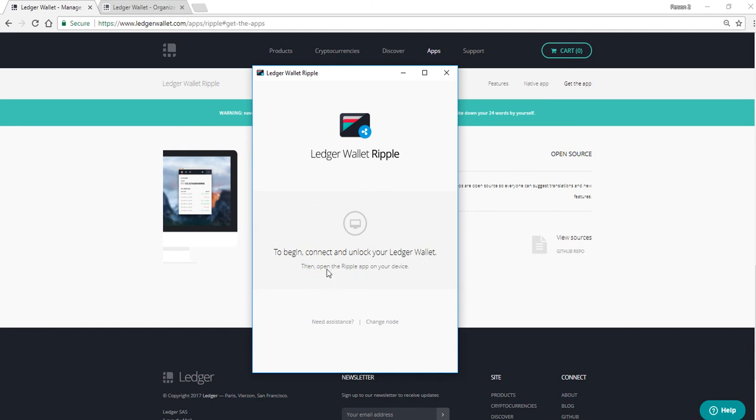So I've already done this step. Then it says, open up the Ripple app on your device. So that's the next thing I'm going to do. If you recall, I mentioned that your Ledger comes with the options to open up Bitcoin and Ethereum. Well, now that I downloaded, and now that you probably downloaded the Ripple firmware, Ripple should show up in the menu of the device too. So right now, I'm on my Nano Ledger device, and I'm looking for the Ripple icon, the Ripple option. And now I found it, and I'm going to select it on my device.